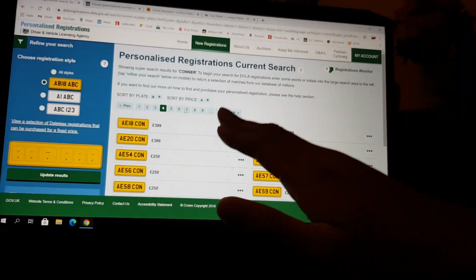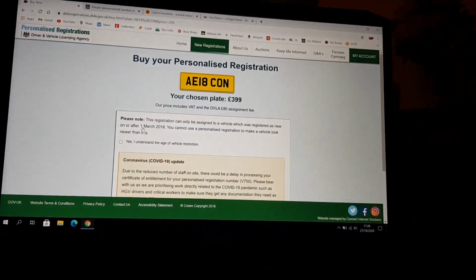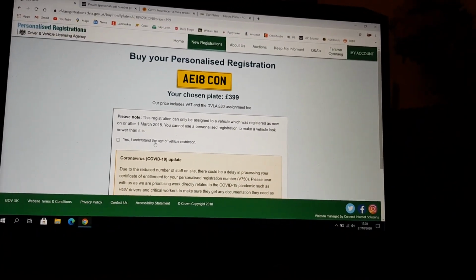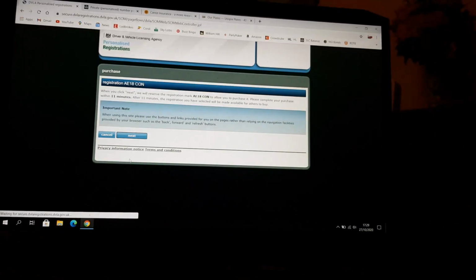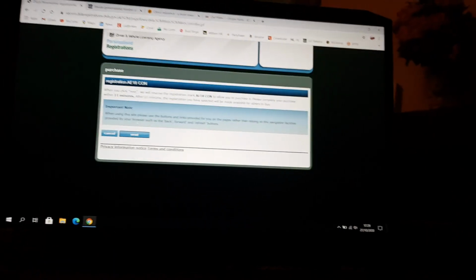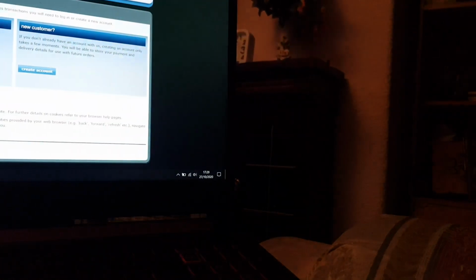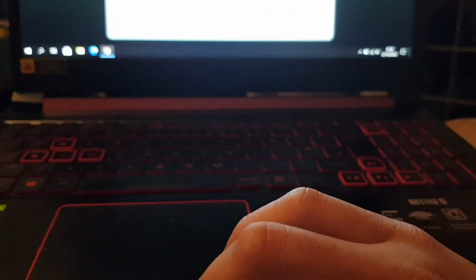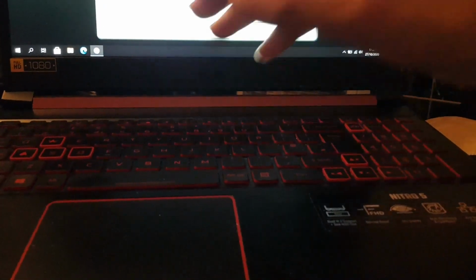So all you do, you click it. Let's just pretend this is a good one. So you find the one that's correct for yours. Okay, so you want to make an account. You'll have your user ID there and password. You log in or create an account, which is right there. You create an account and then you basically just buy it, and the £80 fee is already included inside the plate price.